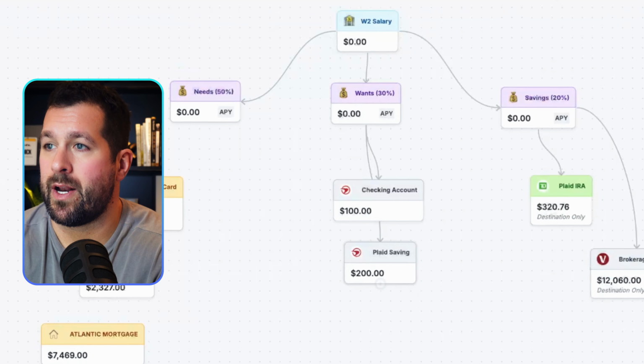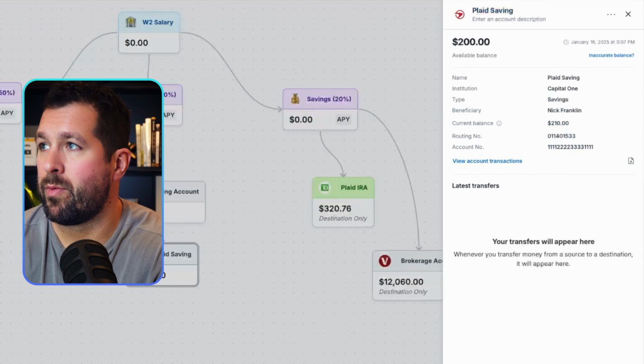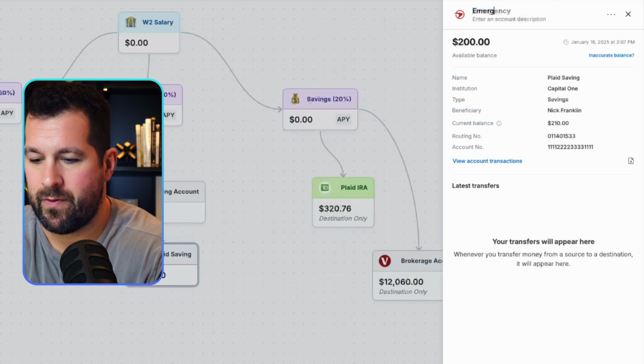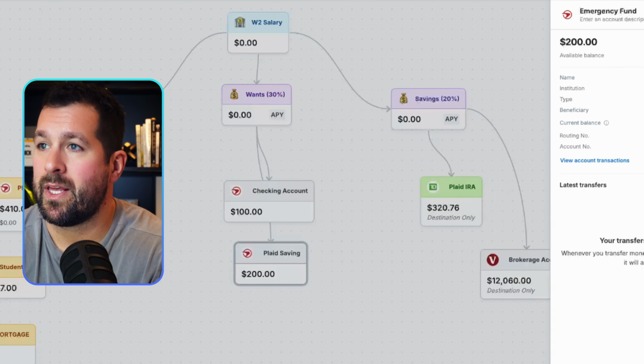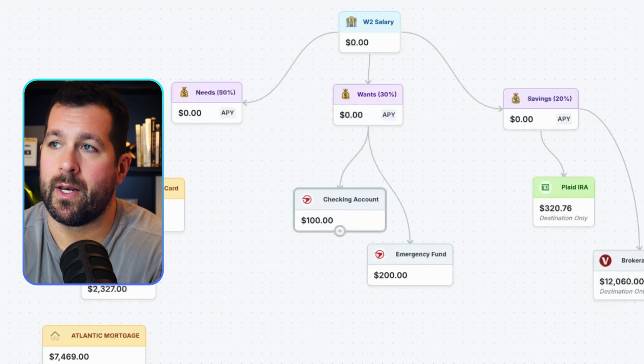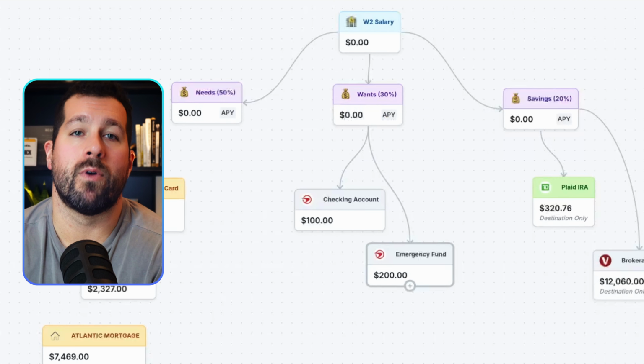And now we have it set up. So what I can do is relabel this Plaid savings to call this our emergency fund. And just like that, now every other week, $2,000 will be getting deposited into the checking account, and everything else will be going into the emergency fund.